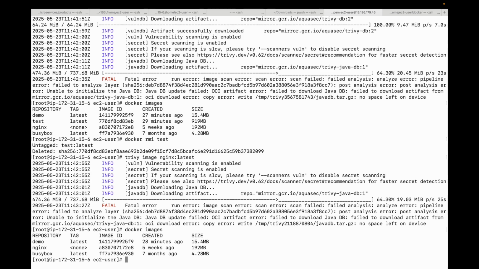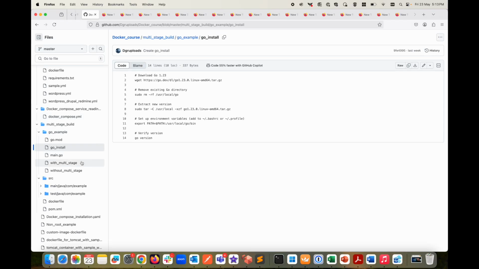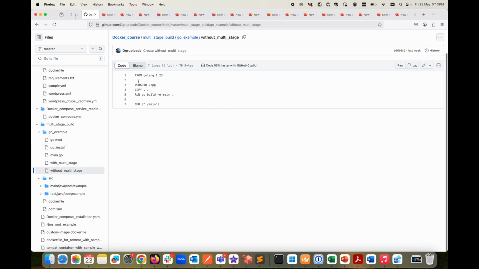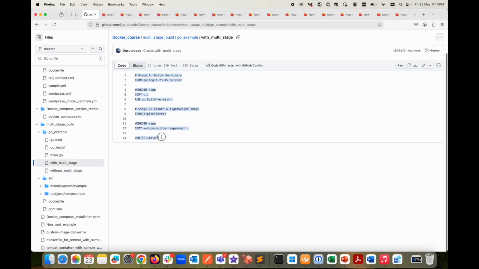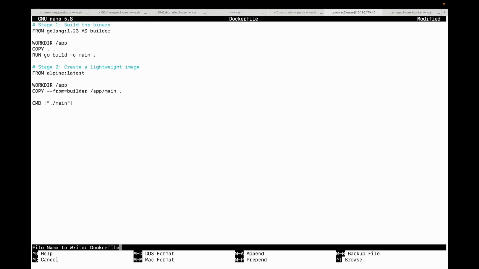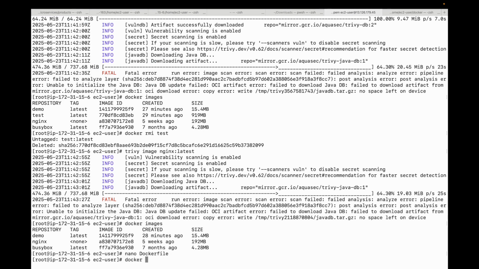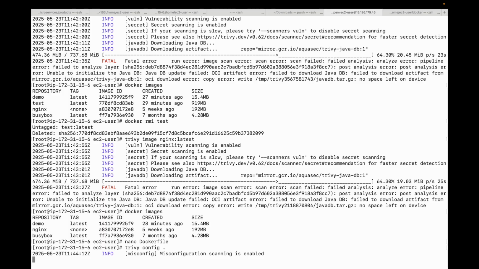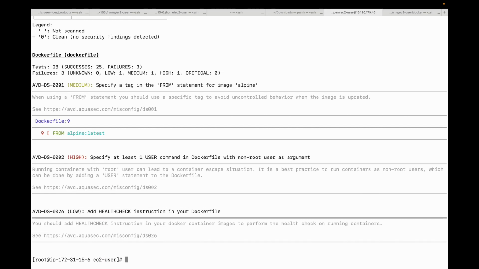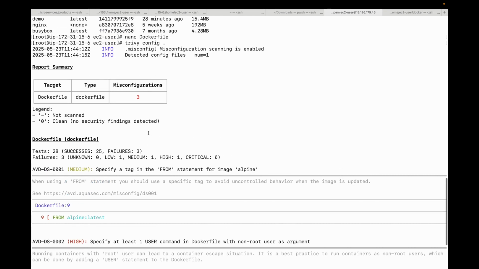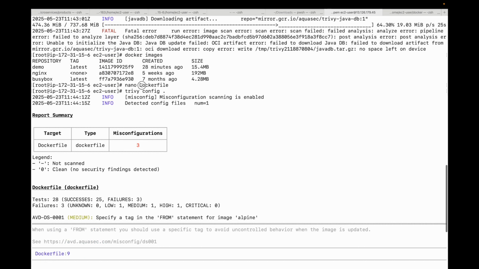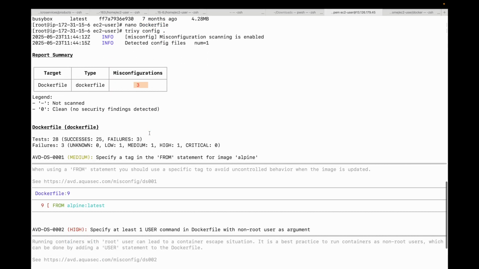So what we will do is, let's create a Dockerfile, and I will use this as an example. Let me put this, and let's scan this. So trivy config dot. Now make sure to name your file Dockerfile with uppercase D, because Trivy looks specifically for this one. So now here is my scan report. In the Dockerfile, there are 3 misconfigurations.